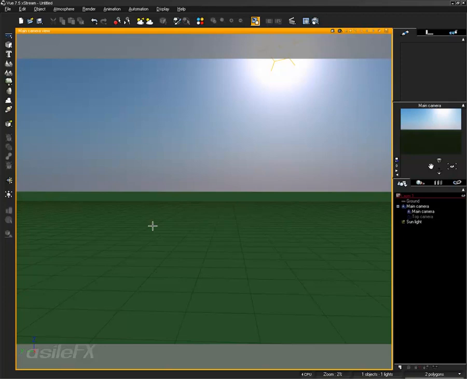So what I want to show you is how you can condense those materials on basically any object. We're going to be using terrains and condense them down into a texture.